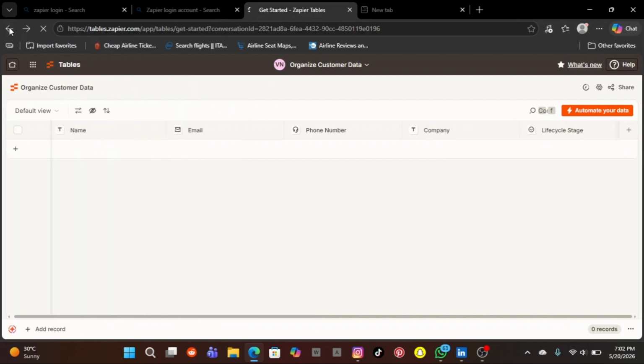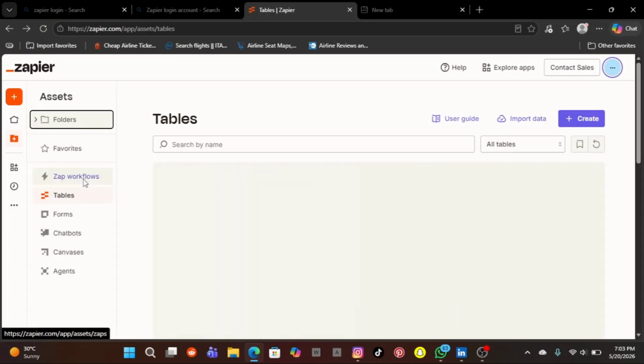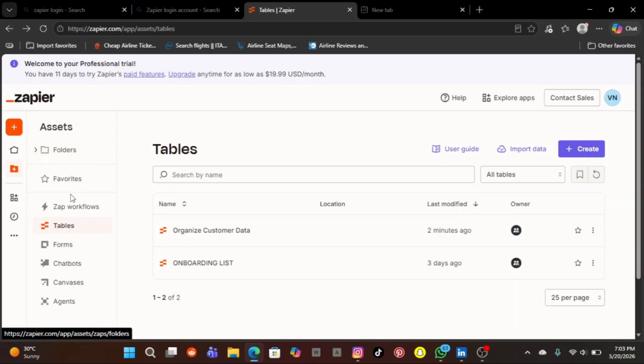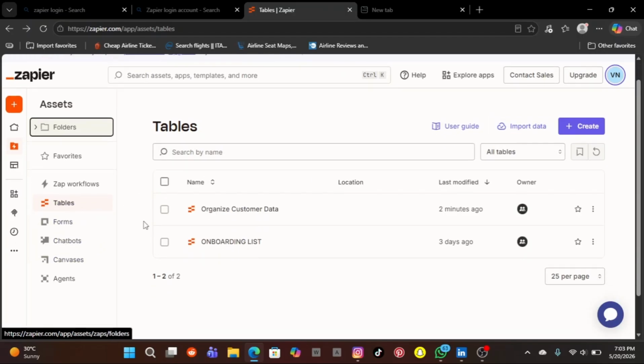So go back. We go back. Then remember, see now it has created it, so it comes under here, whatever it is. So you can import data. You can do a whole lot. So as time goes on, I am going to be taking it one by one, but this is an introduction.